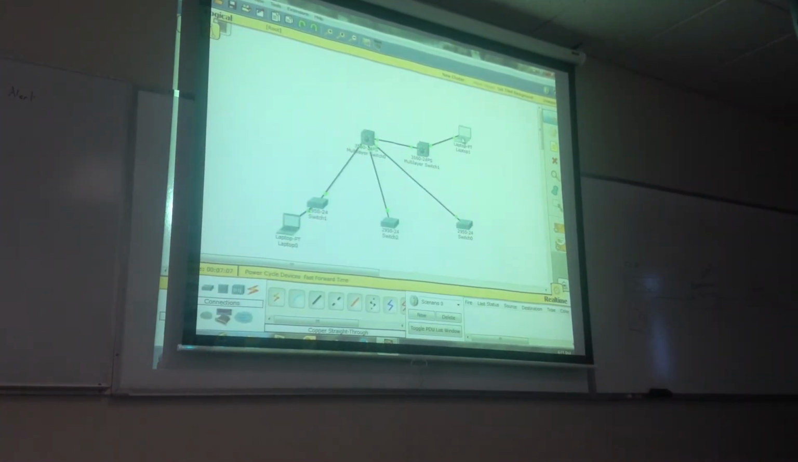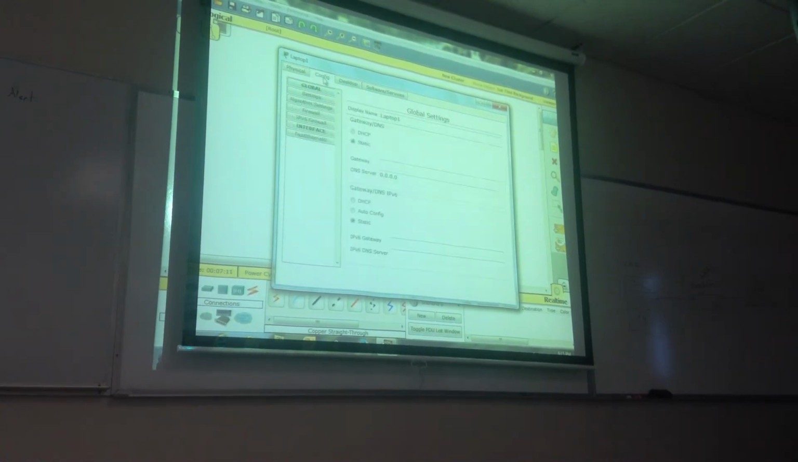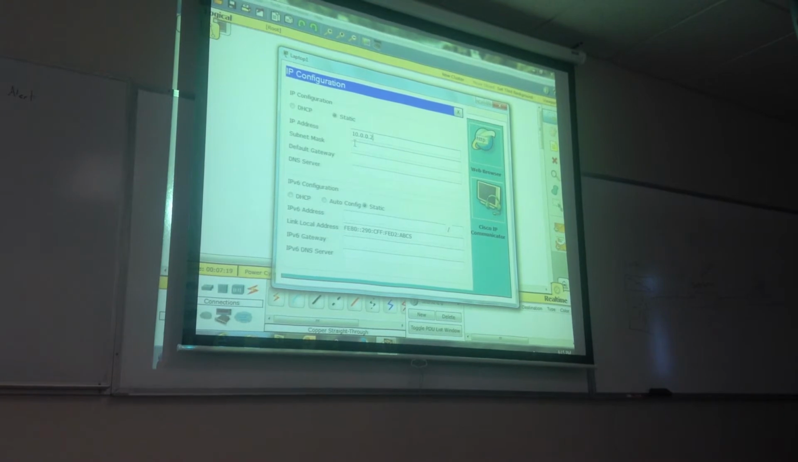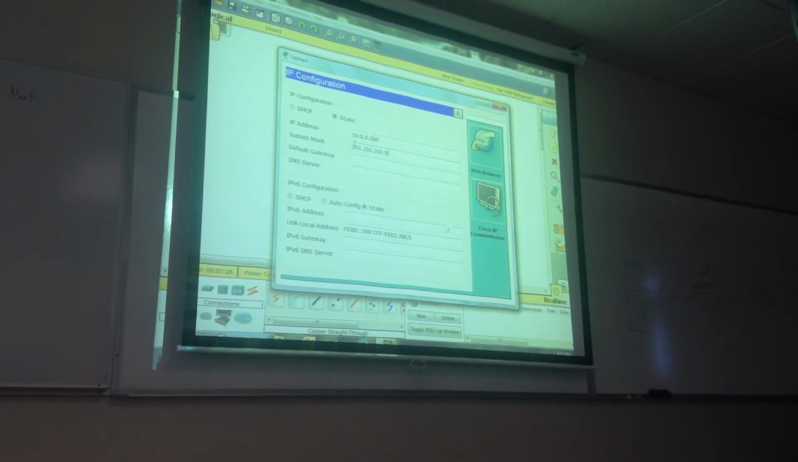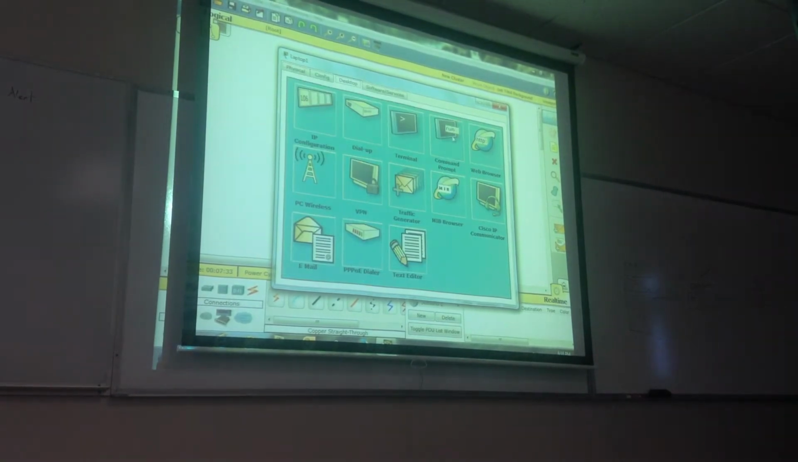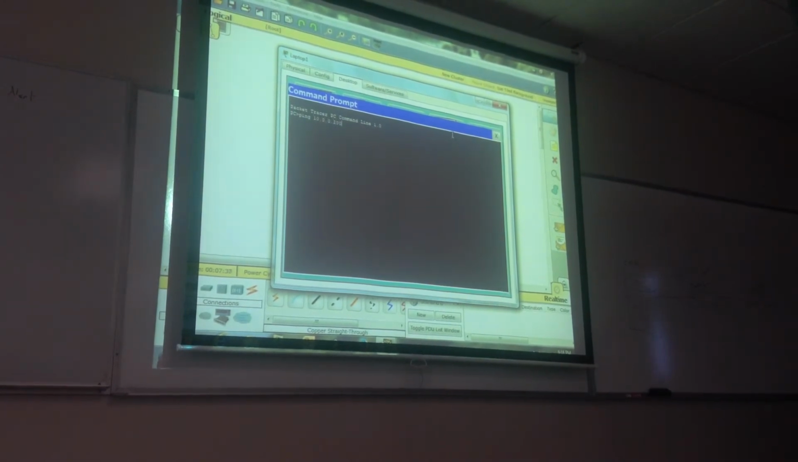Let's go over here to laptop 1. Put it on the same network. So this time I'll go to the desktop and I'll hit IP configuration. And I'm going to make him 10.0.0.200 in the same subnet. Default gateway needed, nothing. I'll bring up his command prompt. I'll ping myself, and now I can ping it.